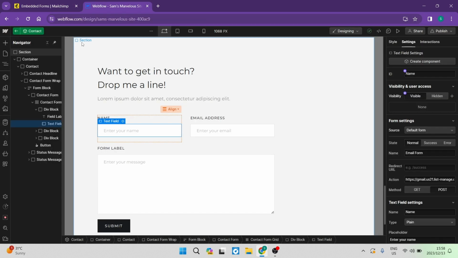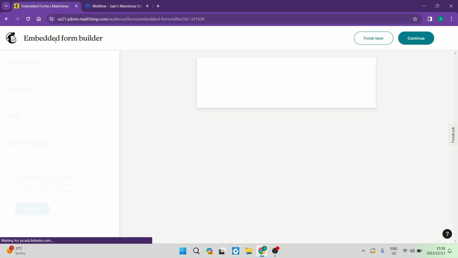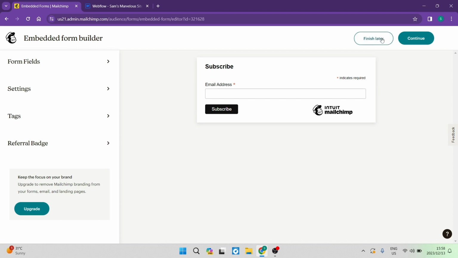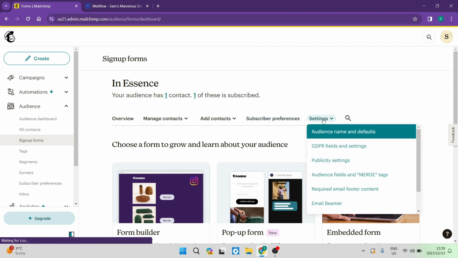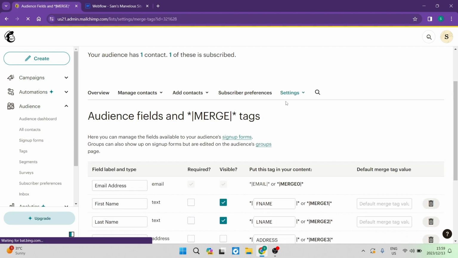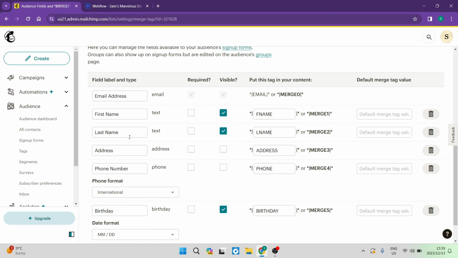I'm going to show you now how we can integrate existing fields over here, such as the email address and name. So we're going to go back now to the Mailchimp account, and go back to our page that says audience and sign up forms. Now on the right hand side there is a settings option, and we're going to tap on settings and go down these settings over here. You're going to look for audience, fields, and merge tags. From this page you can see now that you have your field labels and types. As I just mentioned, there's a first name, and then you can see over here that there is a merge tag.